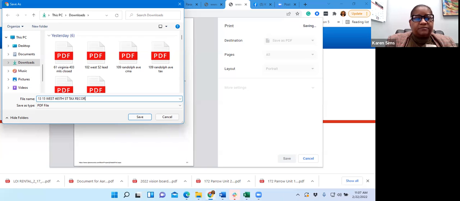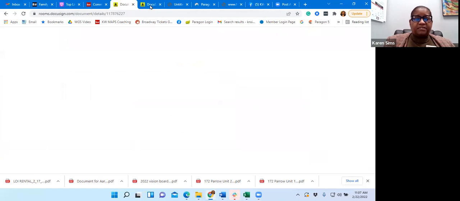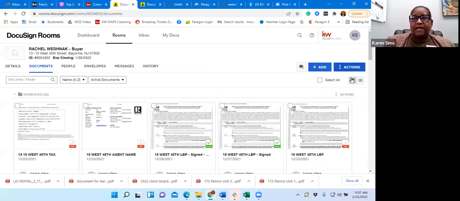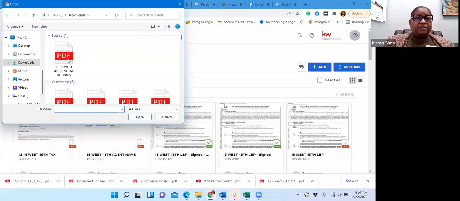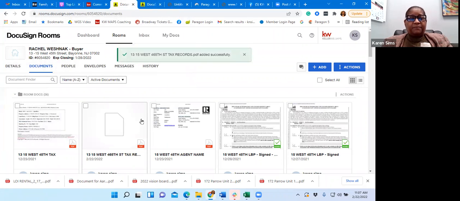Tax record. So that when you go in to find things to add, you know what it's labeled as. Now I'll go back to my DocuSign, back to my room. Okay, and I'm going to add. The way I add something is this button that says add. You bring it in from your computer because it saves onto your desktop. You labeled it so you know what it is on your desktop. You add that to the system and you'll see it come up.